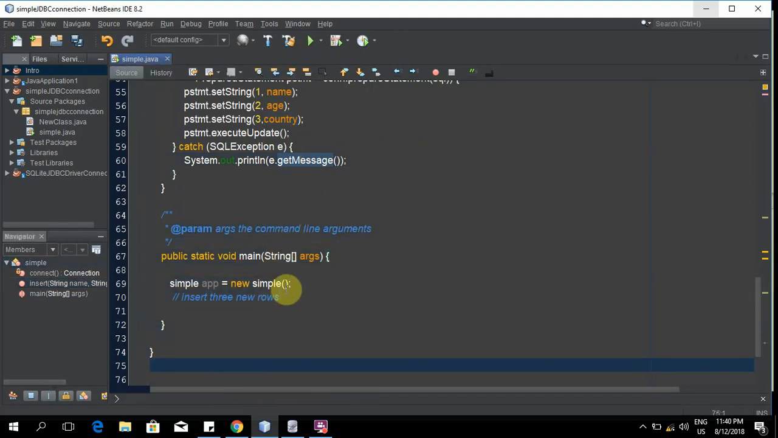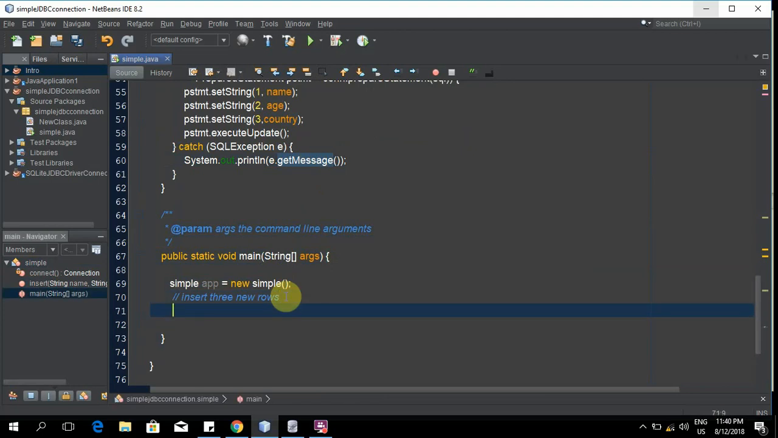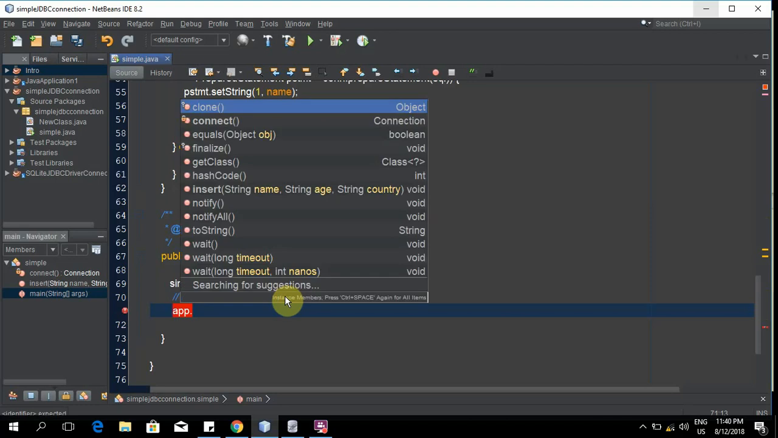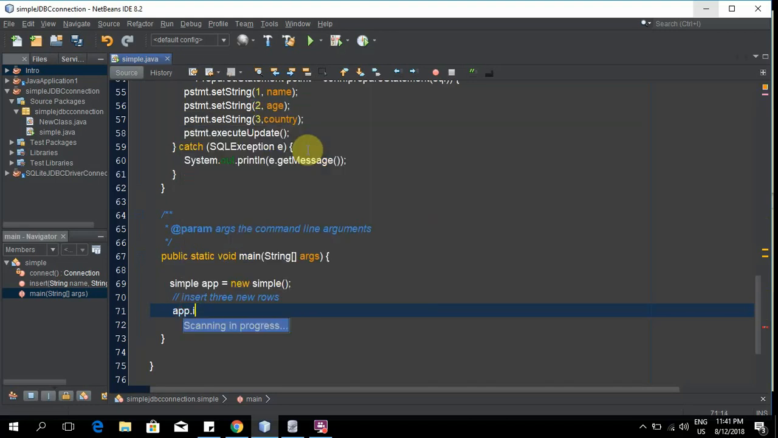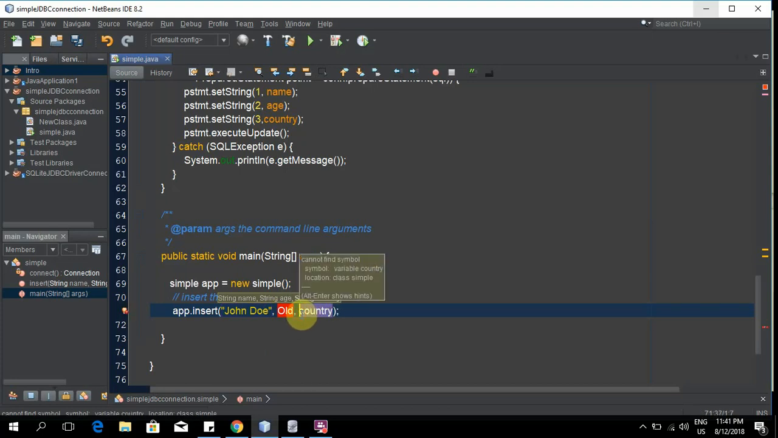Now from the main, to insert rows, we'll do something like app dot insert. Now everything is a string here. Name will start with John Bento. Age, because it's a string, age should be an integer. Of course, when creating the database, we ought to have created it with integers. But for age, we can now say Bento is old. Then the country is United Kingdom.